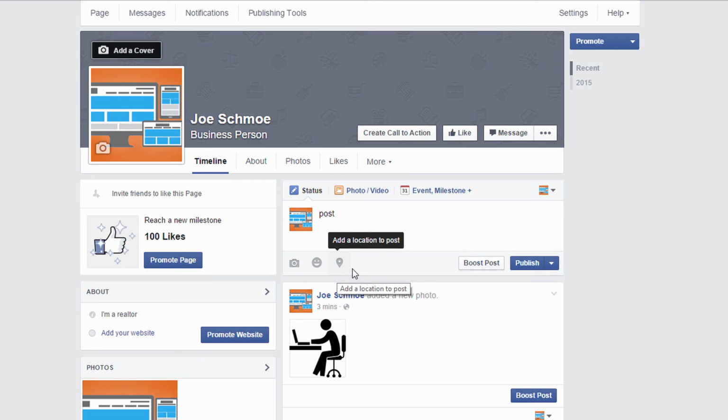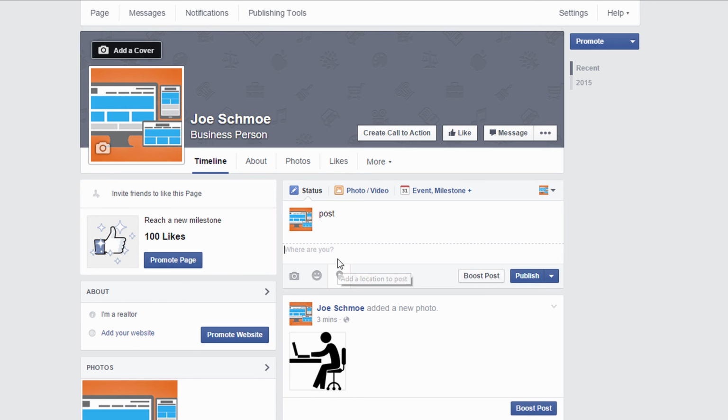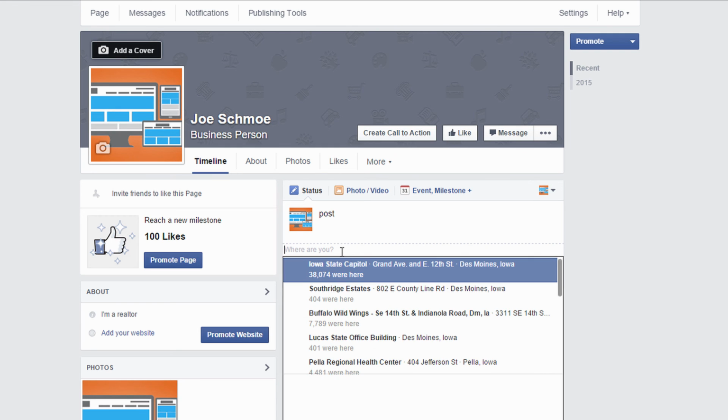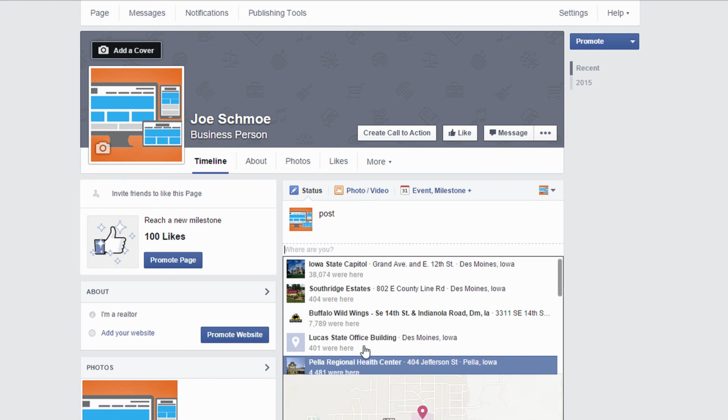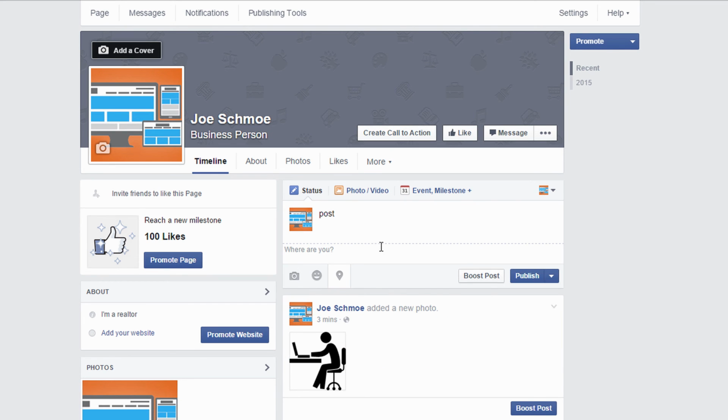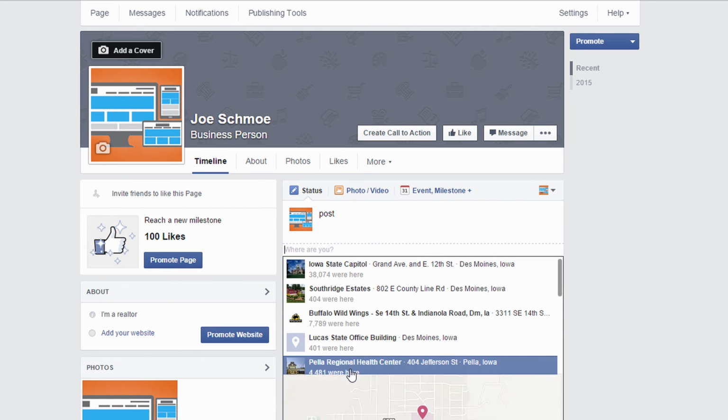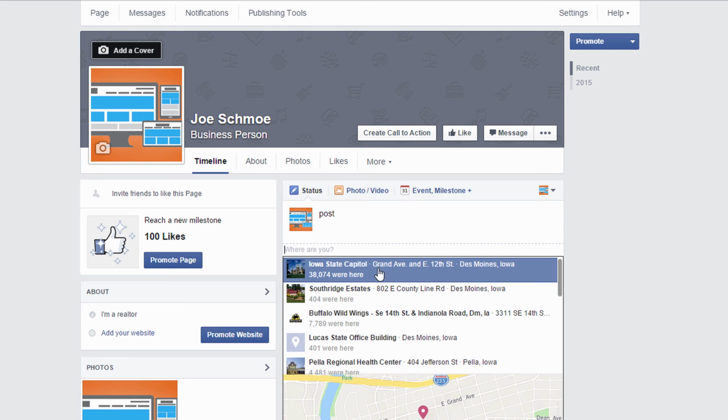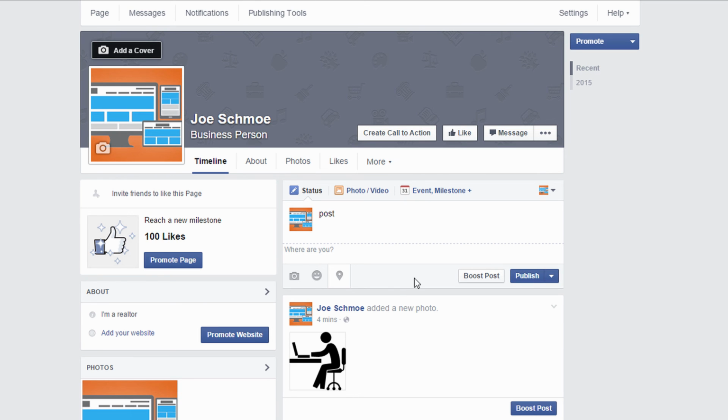You also notice that along with your post, you can add a location. So often for a lot of local businesses, it makes sense to add a location to the post. So you just click this and then you can start typing in where you are, and it's going to bring up a list of different places. These are ones that I've used before. So as you use it, you'll get more relevant results there. But as you type, it'll also suggest ones to you.